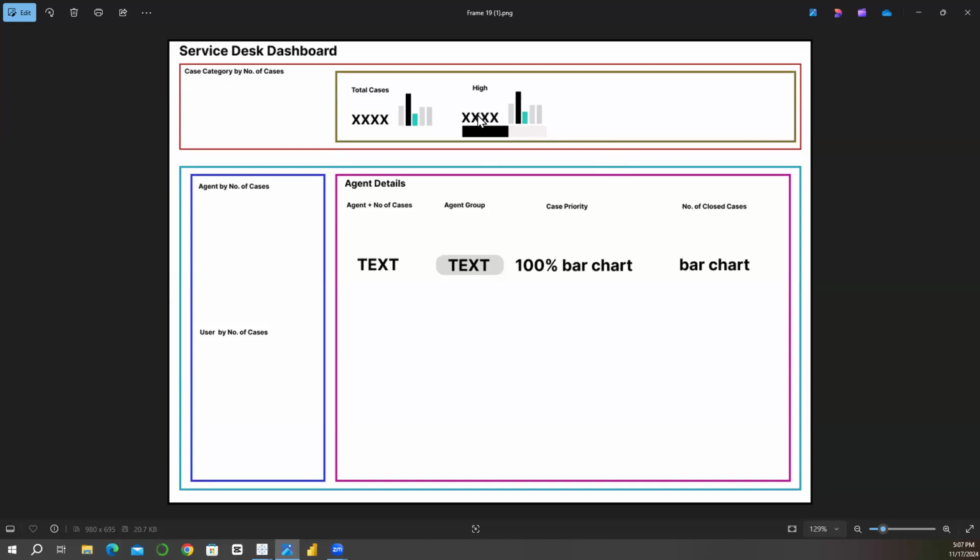For our high, medium and low, we have a progress bar that will show the percentage, because total cases is 100%. So that's why the total cases one will not have a progress bar. Then we're going to have a table here, and 2 bar charts here, by users and by agents.